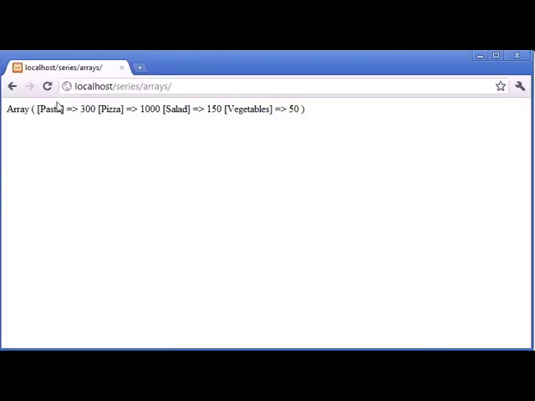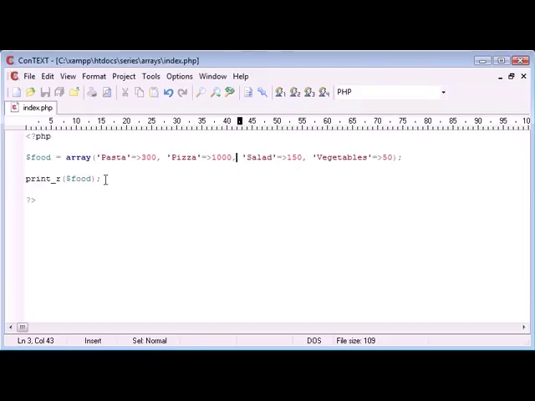So our key of pasta is holding a value of 300, our key of pizza is holding a value of 1,000, our key of salad is holding a value of 150, and our key of vegetables is holding a value of 50. So now what we can do is, instead of accessing, let's just comment this out.